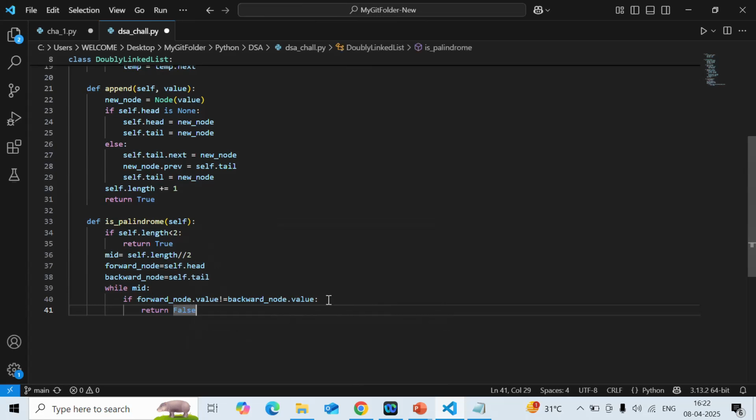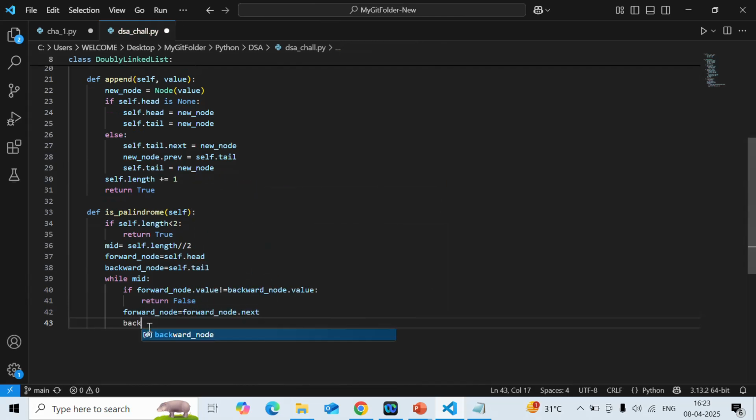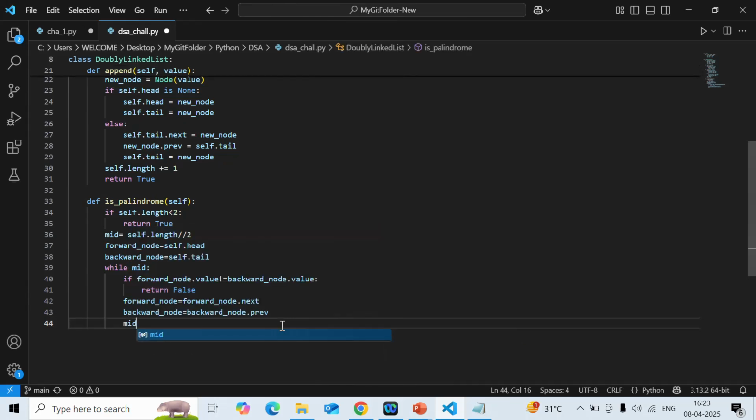So in this particular iteration, while comparing the value of forward node and backward node, if values are not same, then we will immediately return false and will come out of this loop, and we can say that yeah, this is not a palindrome value, correct? But let's say if values are equal, then what we will do? We will move this forward node to its next node, right? So forward node equals forward node dot next, backward node equals backward node dot previous, correct? Because we have to move back in case of backward node, right? And we will reduce this mid value by 1.